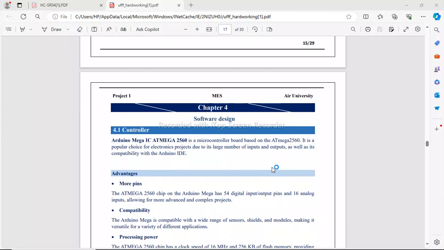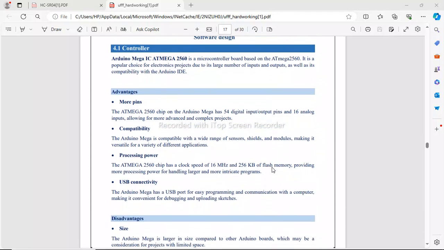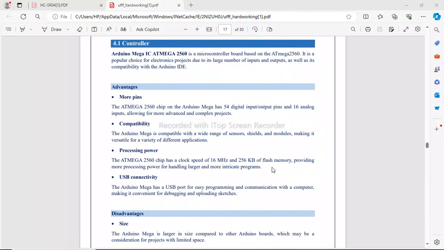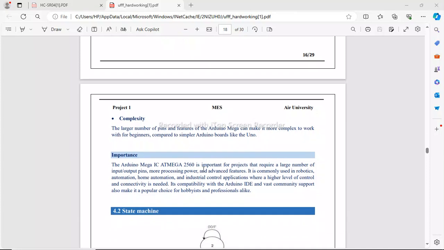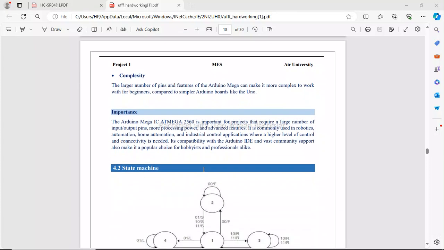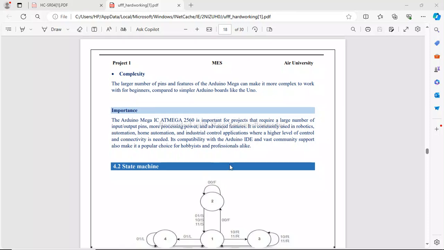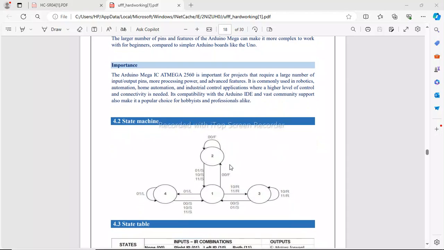Controller, Arduino Mega, ATmega 2560. Advantages: more pins, compatibility, processing power, USB connectivity. Disadvantages: size and power consumption, complexity. Importance: the Arduino Mega is important for projects that require a large number of inputs and outputs, more processing power, and advanced features. Its compatibility with the Arduino IDE and vast community support.